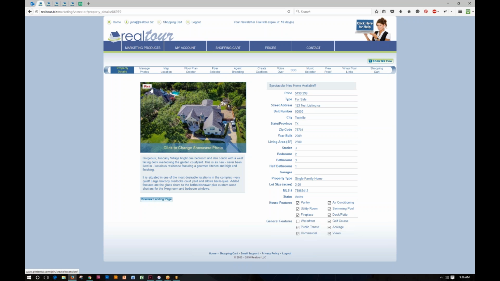You could do your property details, you could upload your pictures, and then you could jump right to the shopping cart and be done with it. And some agents will have a virtual tour that just has pictures.